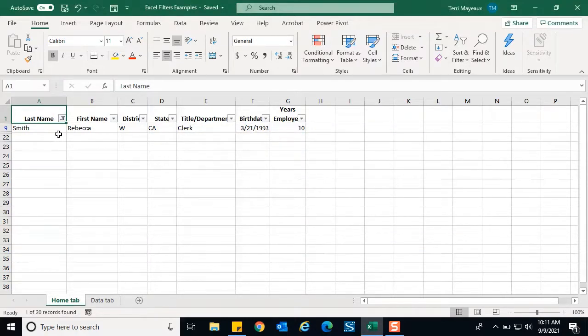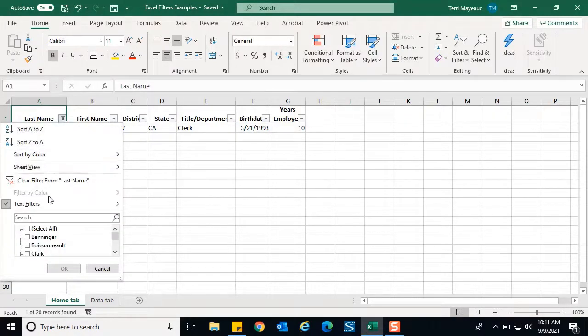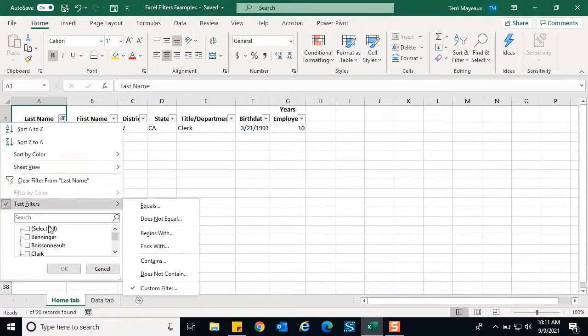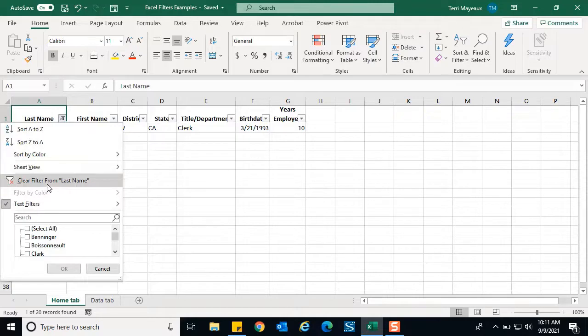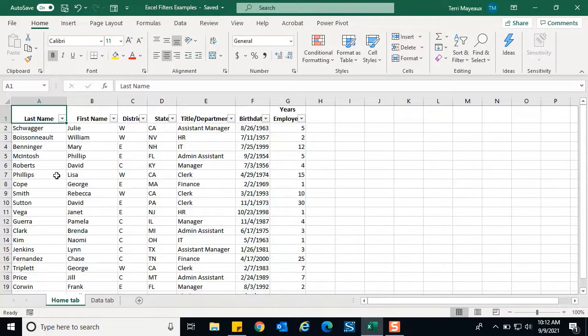Now how fun is that? Well, let's go back and do another filter. Let's click on our funnel button here, and let's just do a select all. Or do you notice how now that I've selected this text filters, we have another option for getting back to the original list, and that is to clear the filter from last name. So we'll click clear the filter from last name, and we can do that.